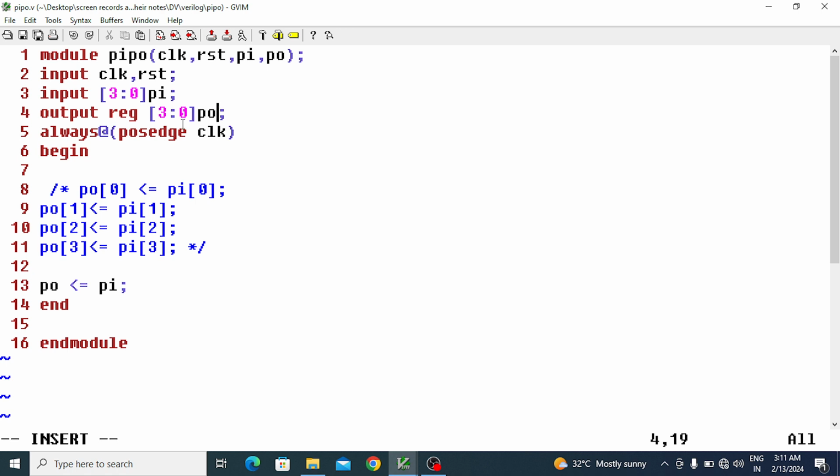I am writing in behavior style, so I used the procedural block always @(posedge clock). It is with synchronous reset and working with the positive clock. So either I can write lines 8 to 11, or instead of 8 to 11, I can remove this and write only the 13th line. If I write only the 13th line, I don't need this begin end. Even if I keep begin end, nothing will happen. Or I can remove this 13th line and write these things. That's why I commented.